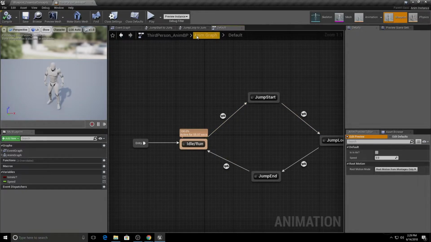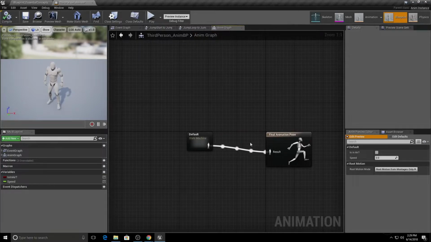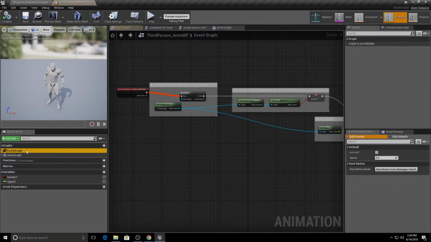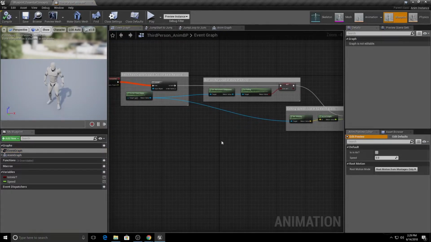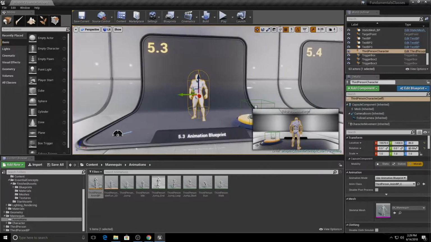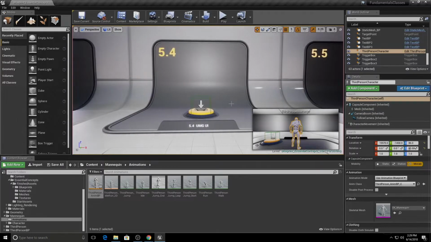The anim graph basically allows you to define your moment-to-moment final animation pose, while the event graph, similar to an actor class blueprint, allows you to update your moment-to-moment variables at runtime. So I'm going to close this out, and we're going to move on to the next stand, which is 5.4. This is for creating UI elements in your project.